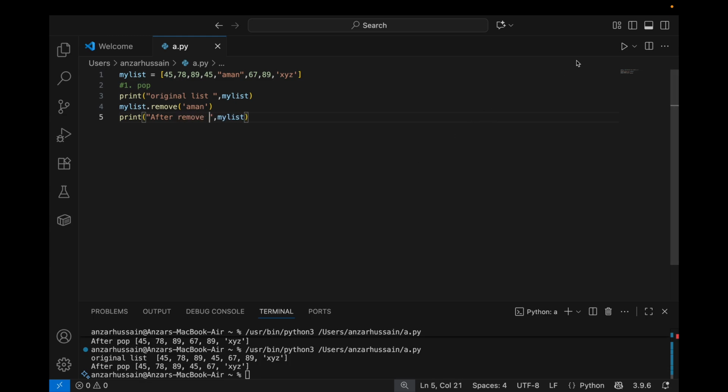So if I run it now again here, you can see that this Aman is gone from your list. This is your original list where the Aman is present, but after remove this Aman is not present here, right? Getting this point? So this is one more way you can remove a value from here.